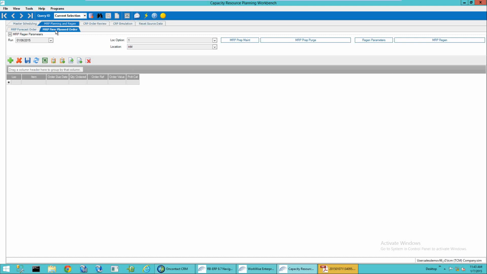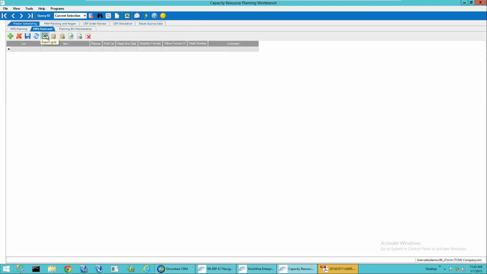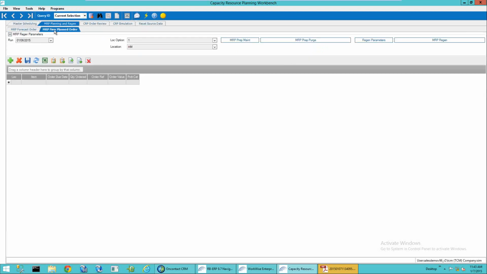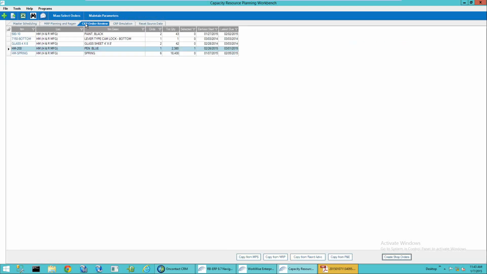Now, you might say, well, MRP has a function for a firm planned order. How come there wasn't one here? Well, it's because this MPS planning screen, when you go into maintenance, you enter the firm planned order right into that screen. MRP doesn't really have that screen, so that's why under the MRP we have an entry function here. And of course, both of these have the ability to have spreadsheets imported. Then the order review has all that functionality.